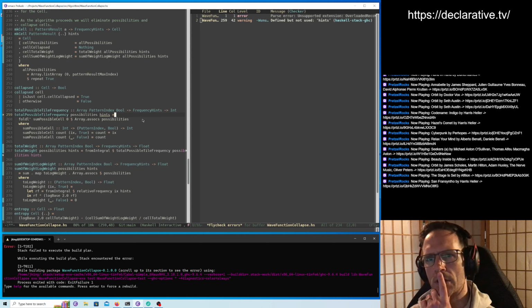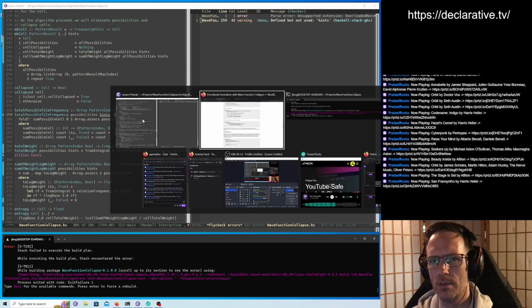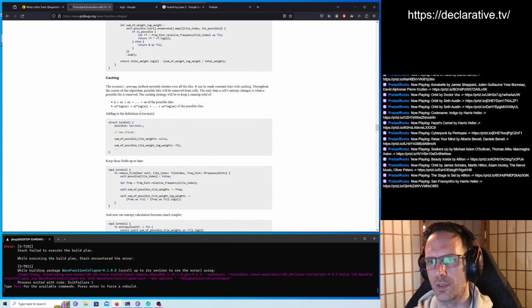We're not using hints in total possible tile frequency here, which is kind of a hint that either we don't actually need it, we should remove it, or we didn't implement this properly. Total possible tile frequency.